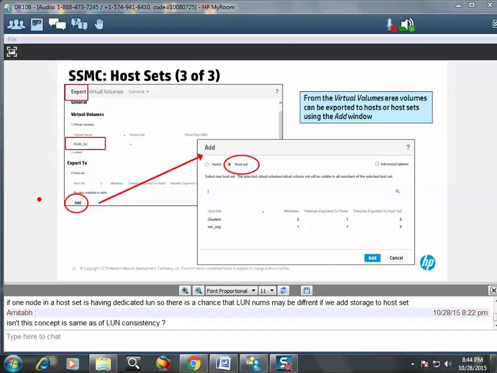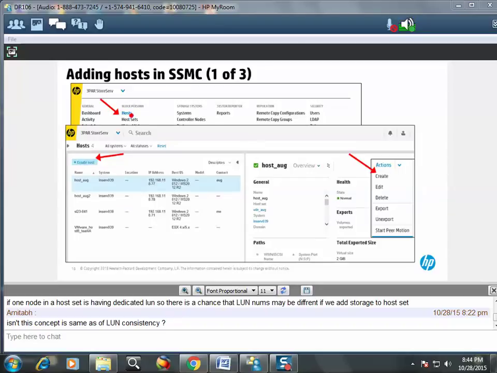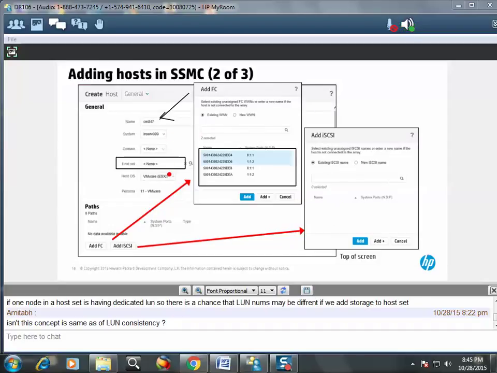Now, another example I want to flip back to from yesterday, in terms of host sets: remember when we showed you how to add a host? You click on the create host button and you give it a name. By default, when you add a host, the default is don't put it in a host set. There's a little pull-down here. You can actually put a host in an existing host set.